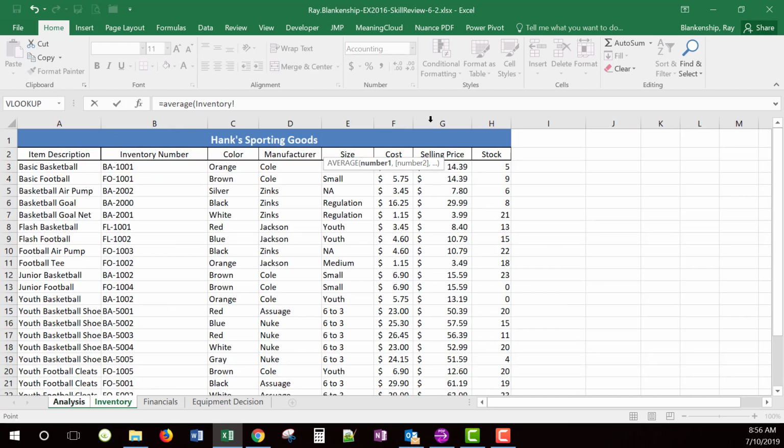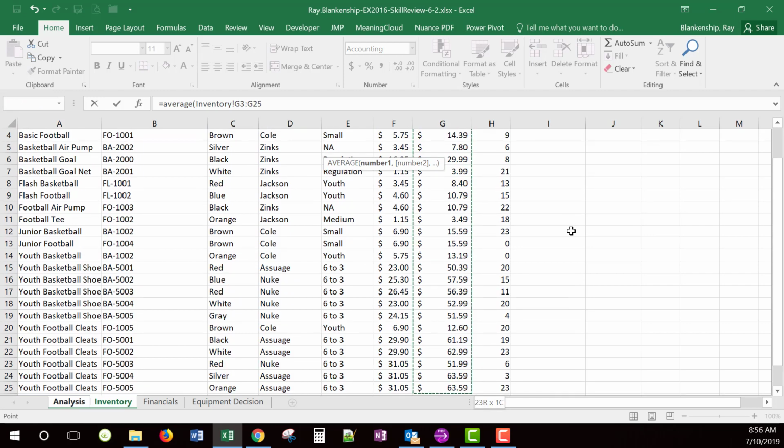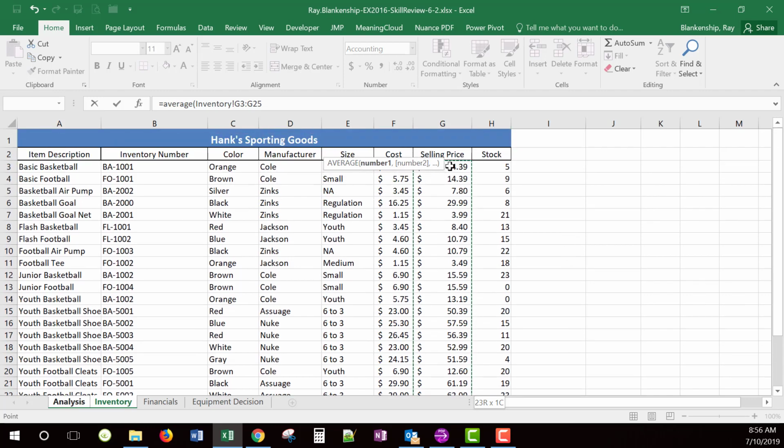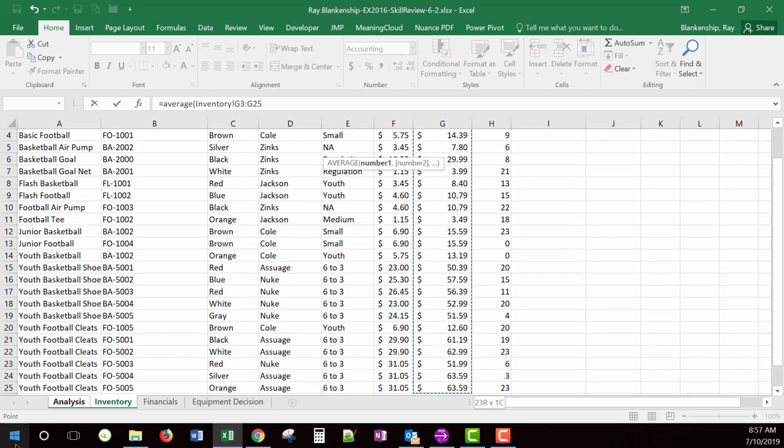We need to go back to inventory, and we need to select the range G3 through G25. All I did there is I hit G3, I held down the Shift key, I hit the End key and then the down arrow key instead of just dragging or clicking. So let me show you how that works again. I click here, hold down the Shift key, note down here it's going to be showing End mode. So I hit End, so now I'm in End mode. Now I hit the down arrow key while still holding down the Shift key, and that automatically selects an entire range.